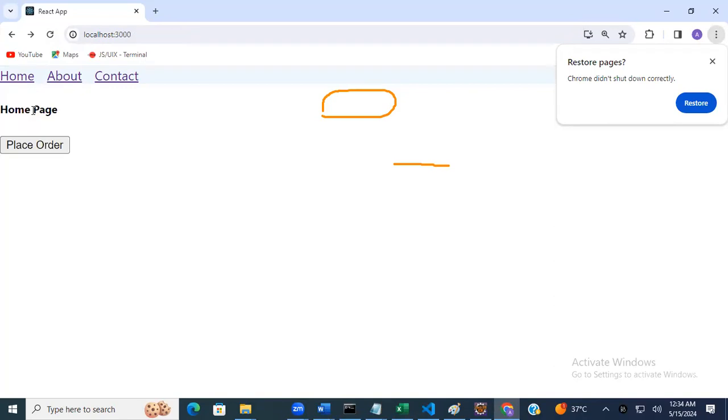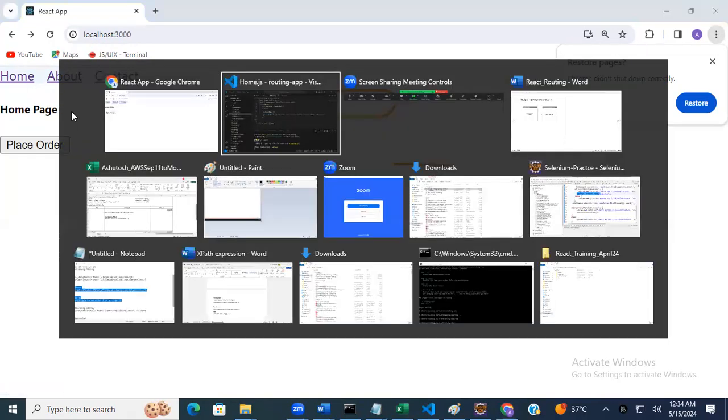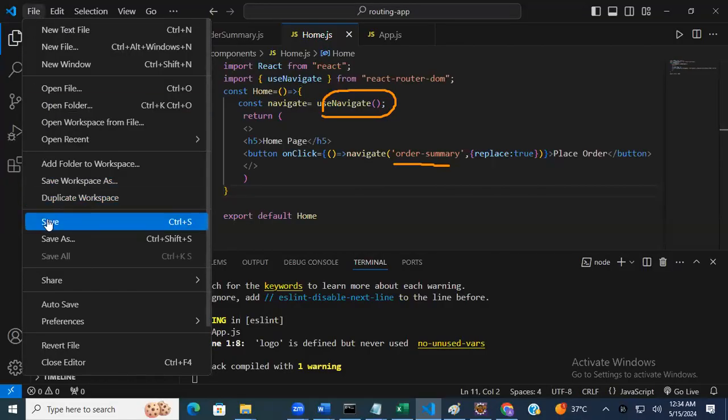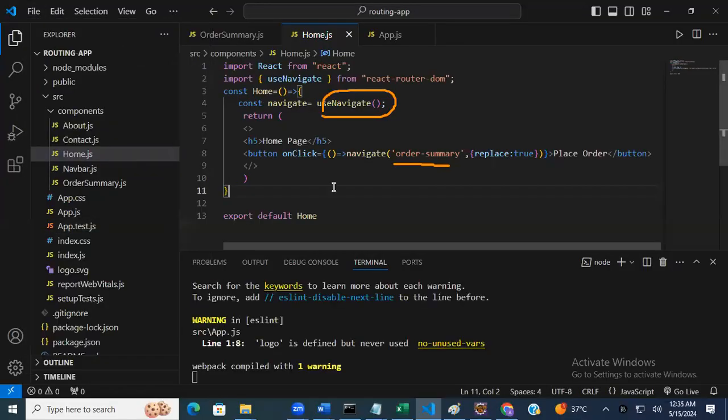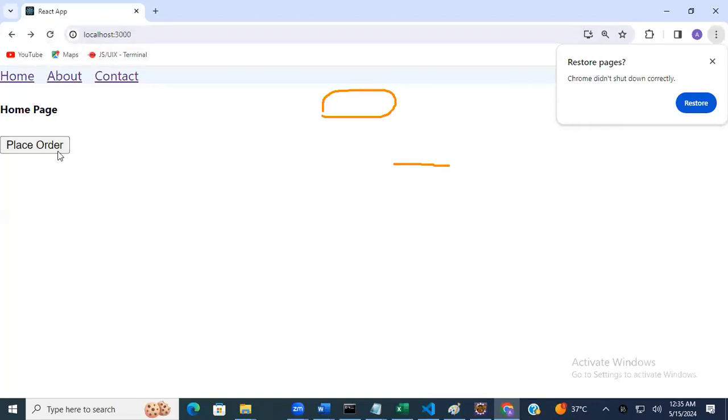If you click on go back, which component are you navigating to? The home page, sorry. Okay, let's save this component once again and go to the page, refresh, place order, go back. Now you can check here. If you refresh again, this is the home page.